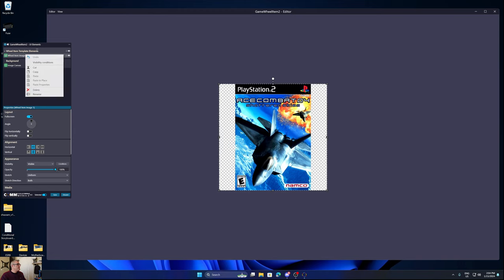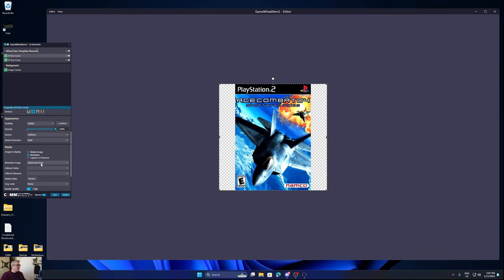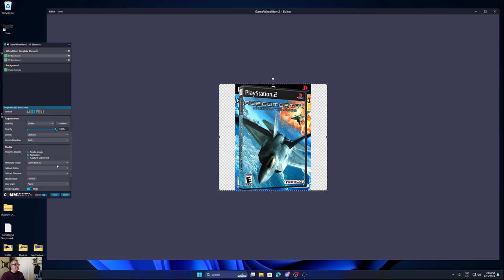All right. So I'm going to copy the image. And I might as well call it out. And I'll put the 3D above the 2D. And then we'll scroll down to properties again. And instead of game box front, it's going to be the game box 3D. Okay, like so.